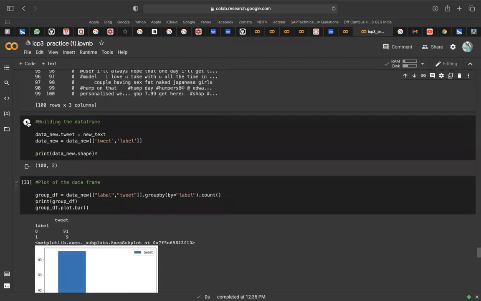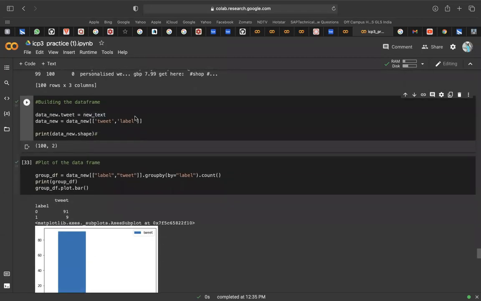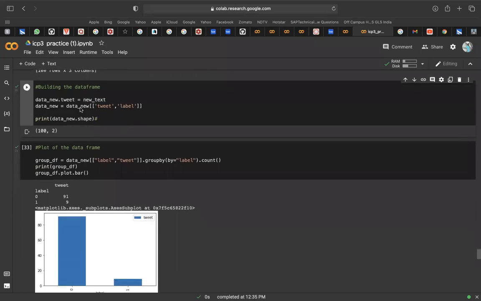Next step is the key step where we are building the data frame. In data_new, we are building two columns, tweet and label, and we are displaying the shape. Here we can see that the tweets are 100 and the labels are 2.